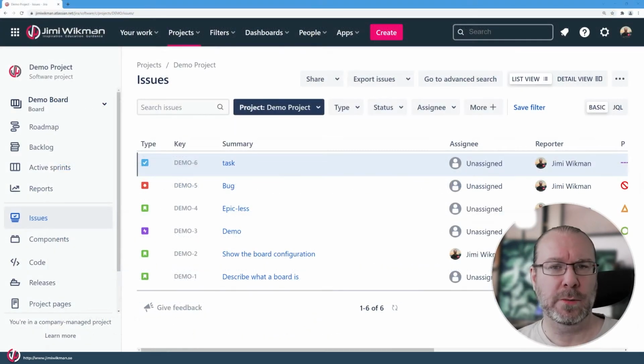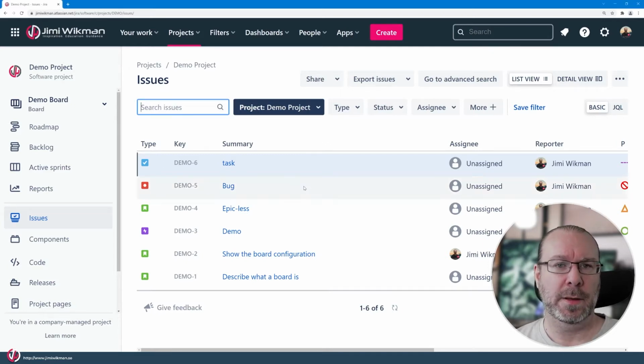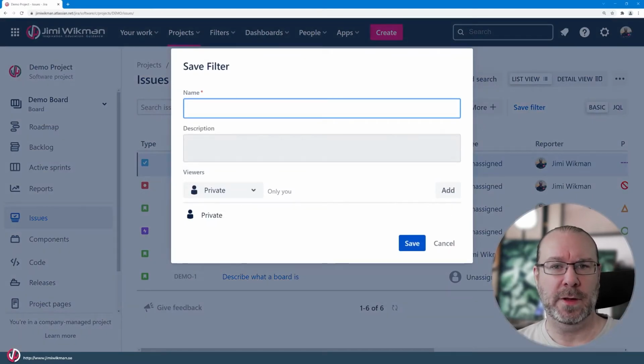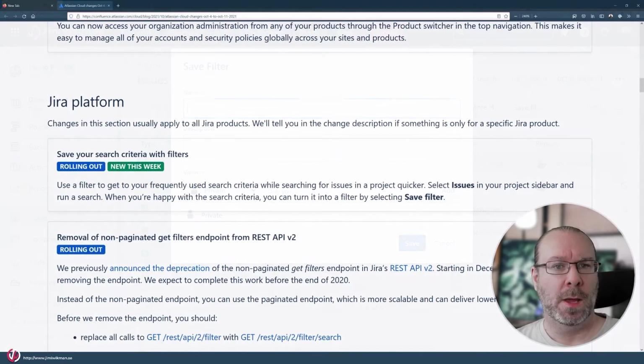If we go to a Jira project and you click on issues, you get your default view of your project where you have all your issues. If you make a search for anything up here, you can actually save it. You now have a little function up here called save filter. So that's what they mean by the adding. If you click here, you can save your filter just as you would if you go to filters and do an advanced search. So that is saving your search criteria with filters.